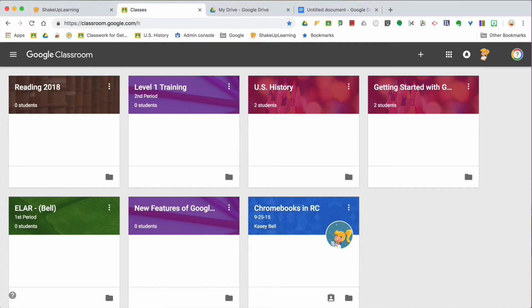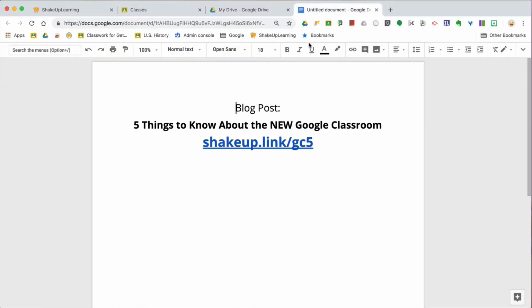So this webinar and the blog post itself are about 5 main things. Really, it's a lot more than 5, but we're going to break it down into 5 things to know about the new Google Classroom. And if you're curious about the blog post that I'm referencing, it is on the shakeuplearning.com website. 5 things to know about the new Google Classroom.